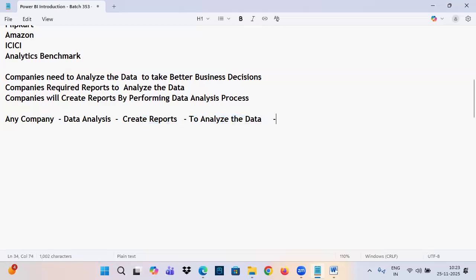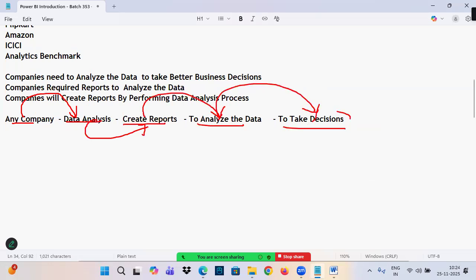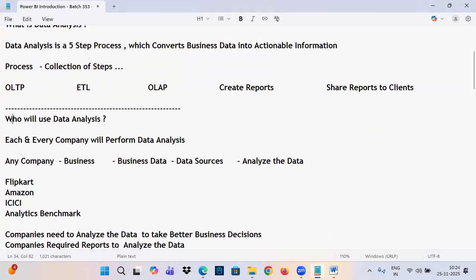Why do companies need to analyze the data? To take decisions. When any company wants to take business decisions, first they need to analyze the data. To analyze the data, they require reports. To get the reports, they need to do data analysis. That is the reason each and every company will perform data analysis, create the reports, and use the reports to analyze the data and take decisions. When they take better decisions, only then can they run successfully. That is the small story.